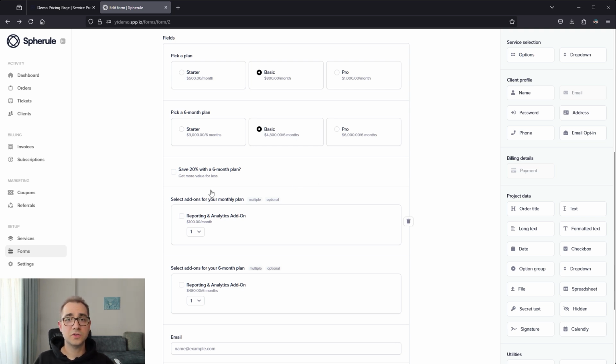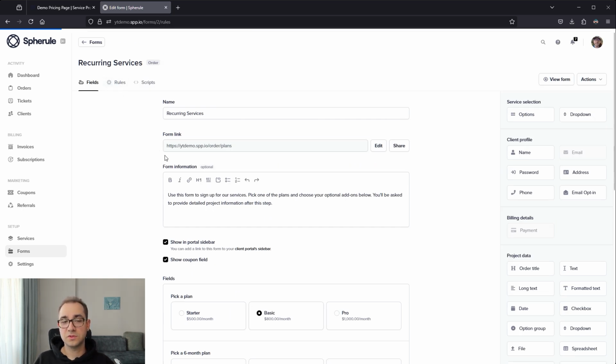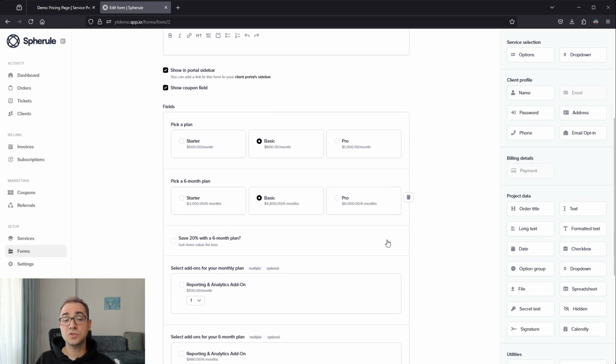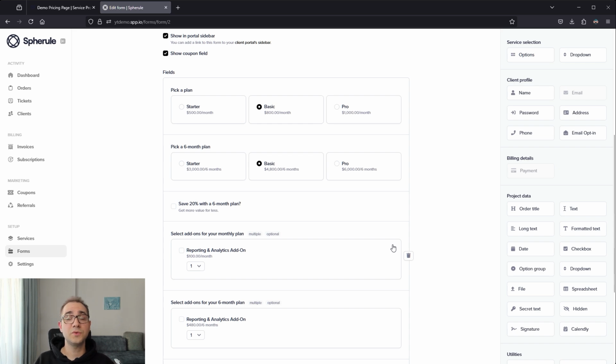To add any conditional logic to your forms, all you gotta do is go up to the rules section from here and then set these up. So in this case, when the client checks the 20% off checkbox, the biannual services field appears. Remember that all of your forms are fully customizable, so you can add and remove fields freely. Just try to keep your order forms as short as possible to increase conversions.